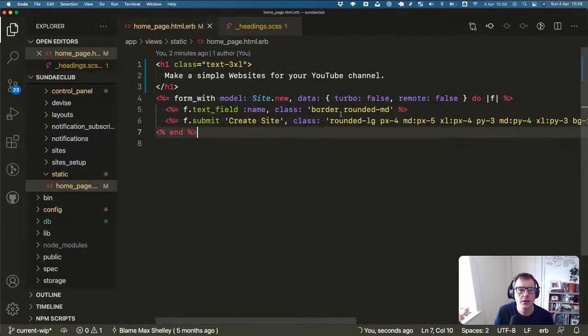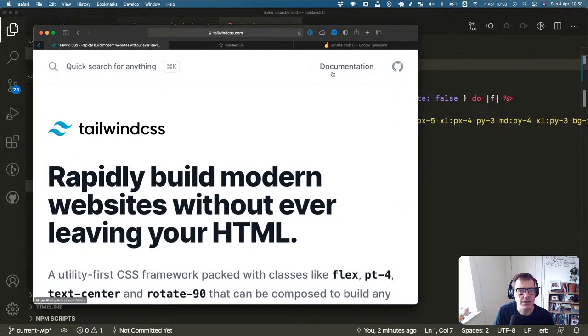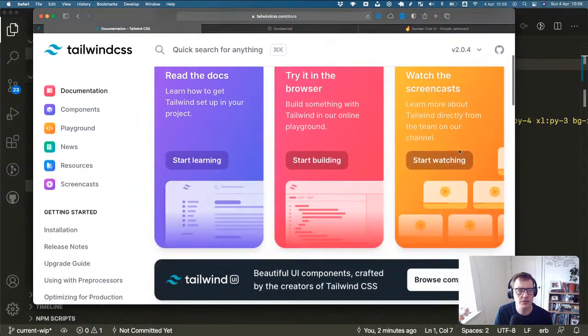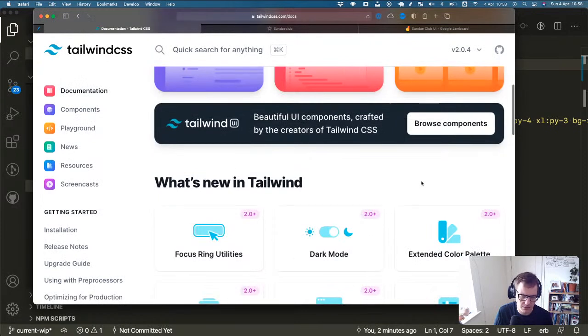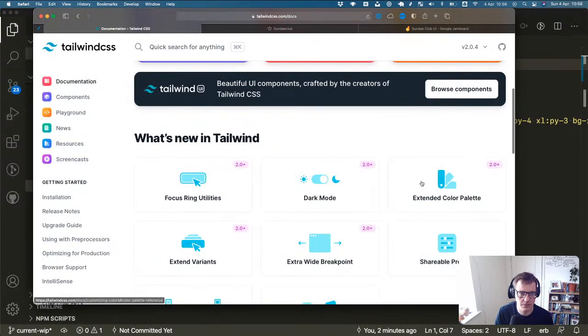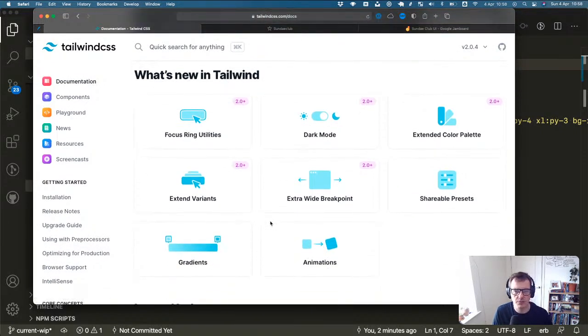Cool. So text 3XL. Right, let's go over to here and go to our docs. Now this is where you read the docs, try it in the browser, watch the screencasts. Okay. What's new in Tailwind: dark mode, color extended, color paths, extended variants, extra wide breakpoint.